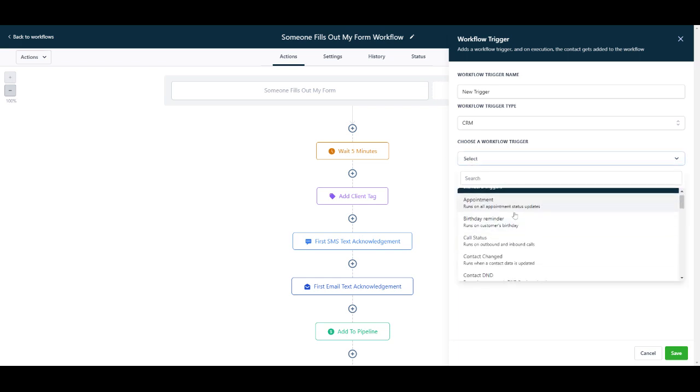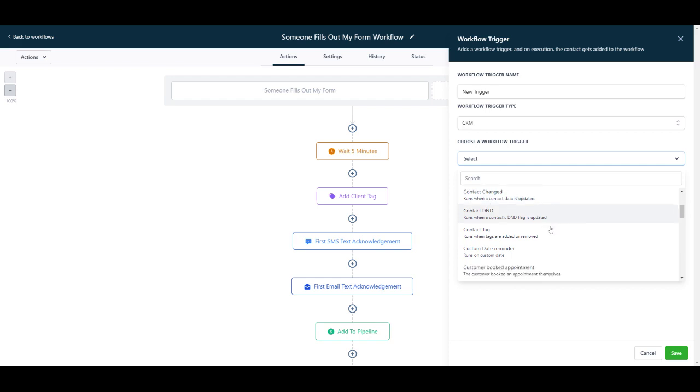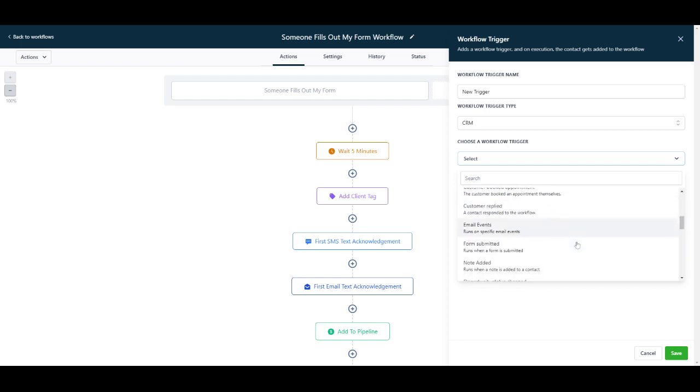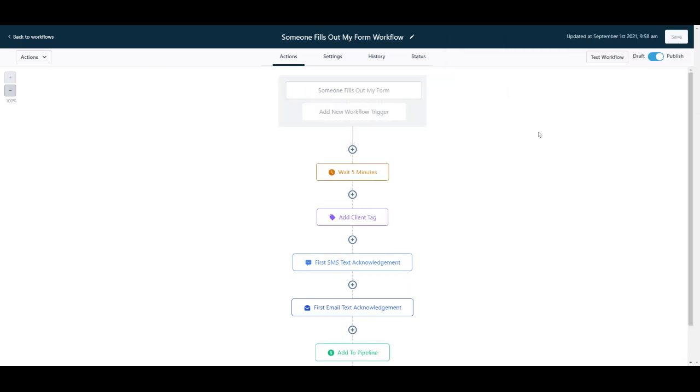Again, there are many things such as appointments, birthday reminders, if you change something in the contact details, if you add someone to a specific tag, if they book an appointment, if they reply to a specific channel such as Facebook or Instagram, you can use those as triggers to trigger a series of automations. So I hope this makes sense. In the next module, we will go over the sample workflows that we already have pre-built in your account.